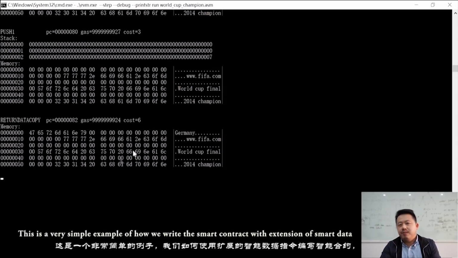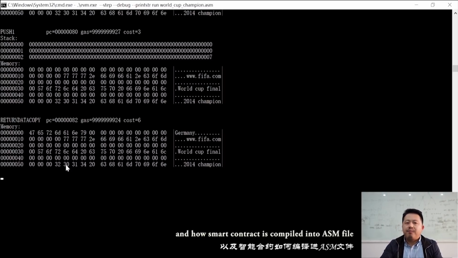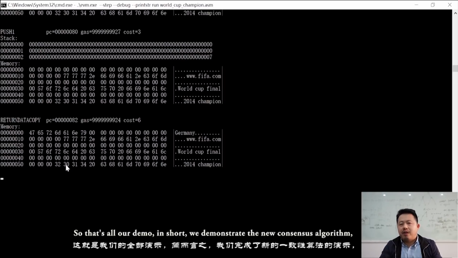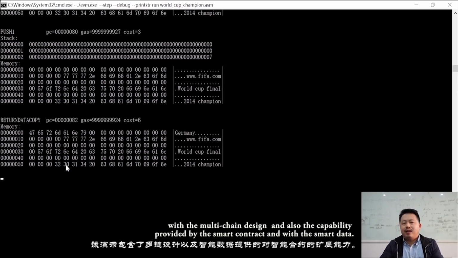This is a very simple example of how we can write a smart contract with the extension of smart data, how this smart contract is compiled into an ASM file, and how to debug with the newly generated ASM file with the extension of the opcodes. So that's all of our demo. In short, we demonstrated the new consensus algorithm with the multi-chain design and also the capability provided by the smart contract, in fact, with the smart data.